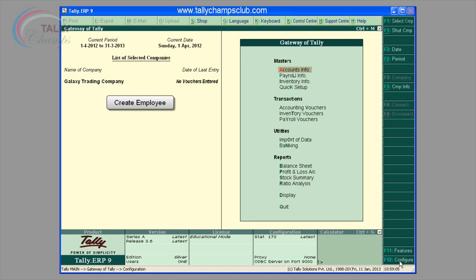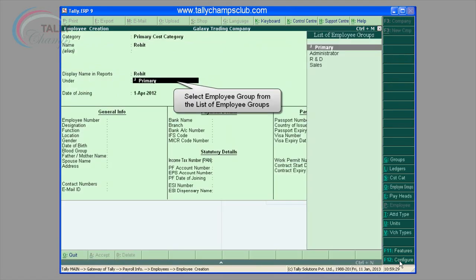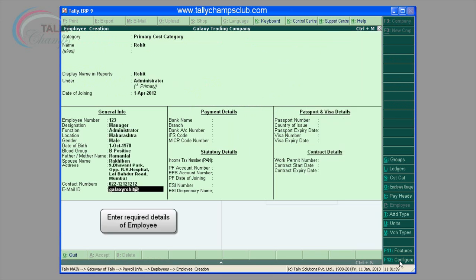Employee Creation. Select Payroll Info. Select Employee. Employee Master Records hold the relevant information about the employee. Tally ERP 9 also allows you to enter the statutory, expat and contract details of the employees.